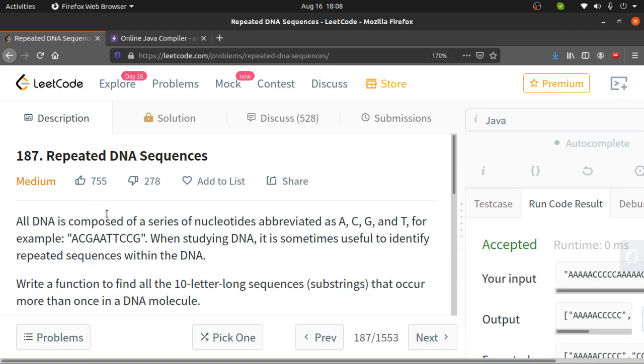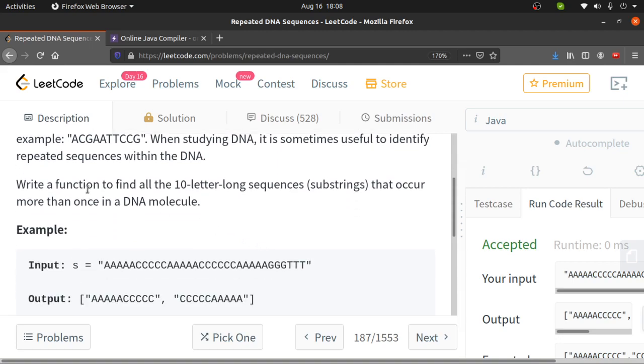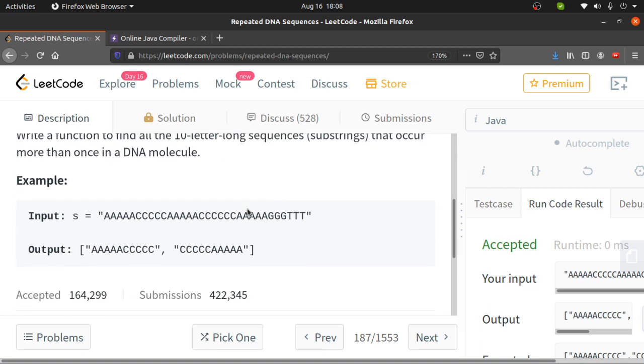All DNA is composed of a series of nucleotides abbreviated as A, C, G, and T. For example, A, C, G, A, A, T, C, C, C, G. When studying DNA, it is sometimes useful to identify repeated sequences within the DNA. Write a function to find all the 10-letter long sequences, substrings, that occur more than once in a DNA molecule.